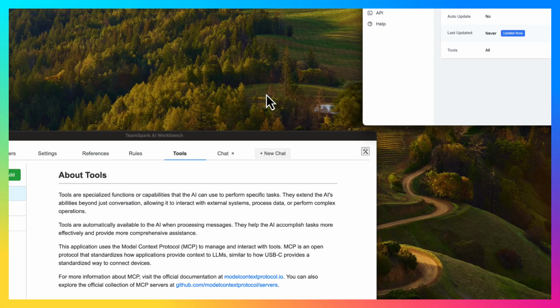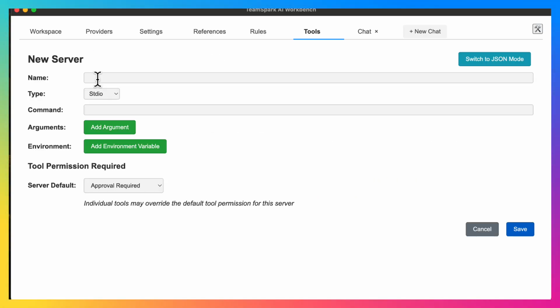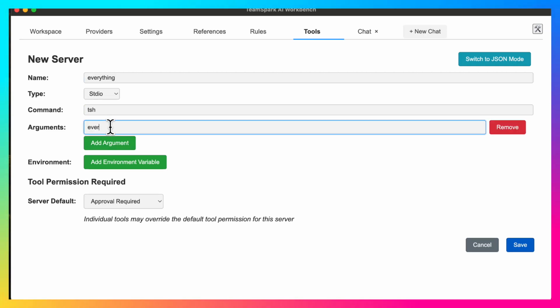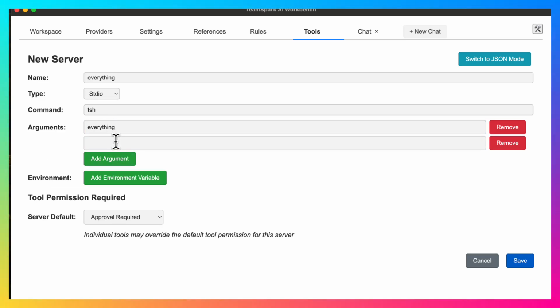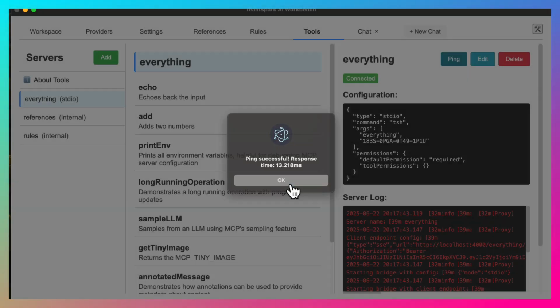And let's go into TeamSpark AI Workbench, and we're going to add a server. So let's add everything. It's going to be a standard IO, TSH, which is our shim. It's going to take 2 parameters, the server that it wants access to, and that token. So let's save that. And now you can see that we have this server. The server's installed and I can see all the tools. So it means it actually connected through the gateway to the server that's running in the ToolVault. I can ping it, 13 milliseconds.